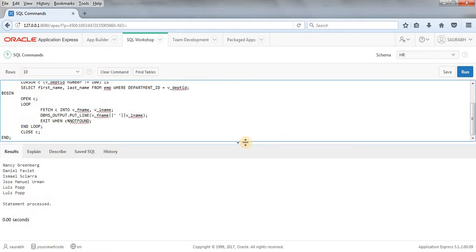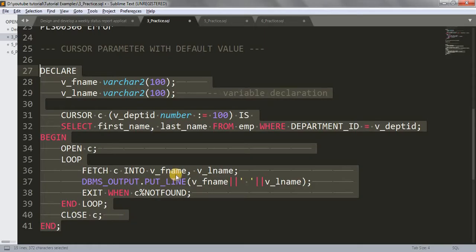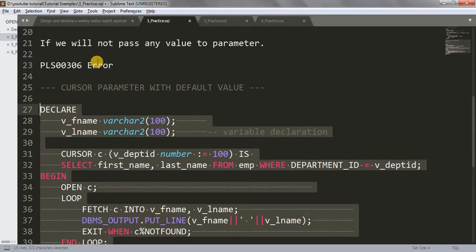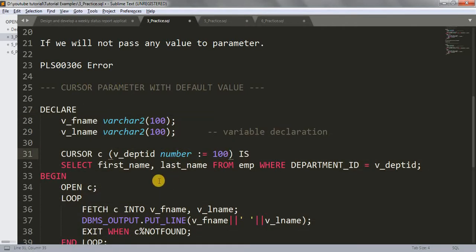But you will ask why we are using a default parameter, when we can already use the same thing by passing the value here. Then why are we assigning the value to our parameter? That's fine, your question is correct, but the thing is, to avoid this PLS-00306 error, we can pass the value. If we want, we can give some other value here as well, no problem.